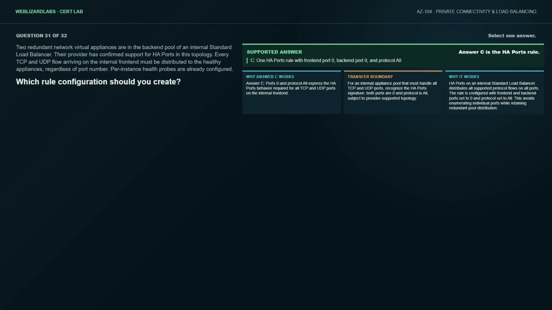Answer C is the HA ports rule. C. One HA ports rule with front-end port 0, back-end port 0, and protocol all. Ports 0 and protocol all express the HA ports behavior required for all TCP and UDP ports on the internal front end. For an internal appliance pool that must handle all TCP and UDP ports, recognize the HA port signature. Both ports are 0 and protocol is all, subject to provider-supported topology.